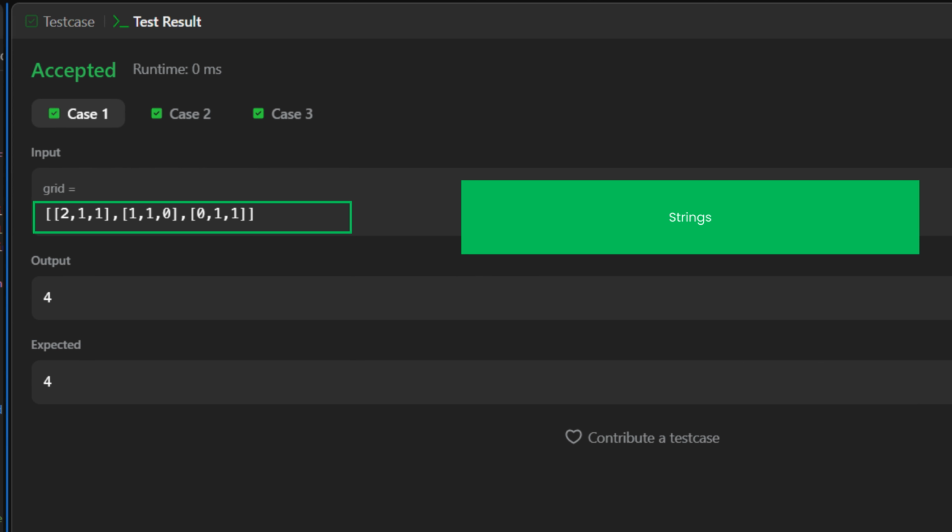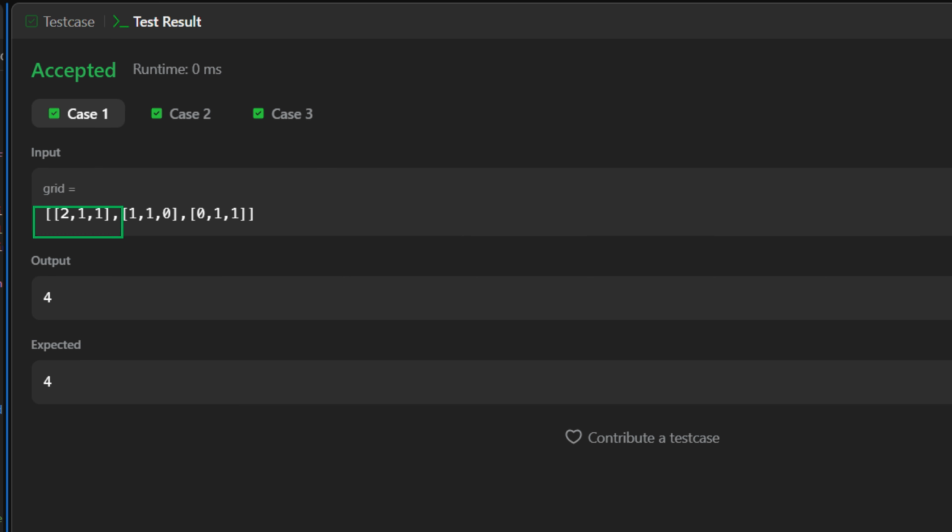Highlight input box. Grid = [[2,1,1],[1,1,0],[0,1,1]]. Here, the rotten orange at the top left, value 2, starts spreading rot to all adjacent fresh oranges, value 1. Each minute, rot spreads outward in 4 directions.